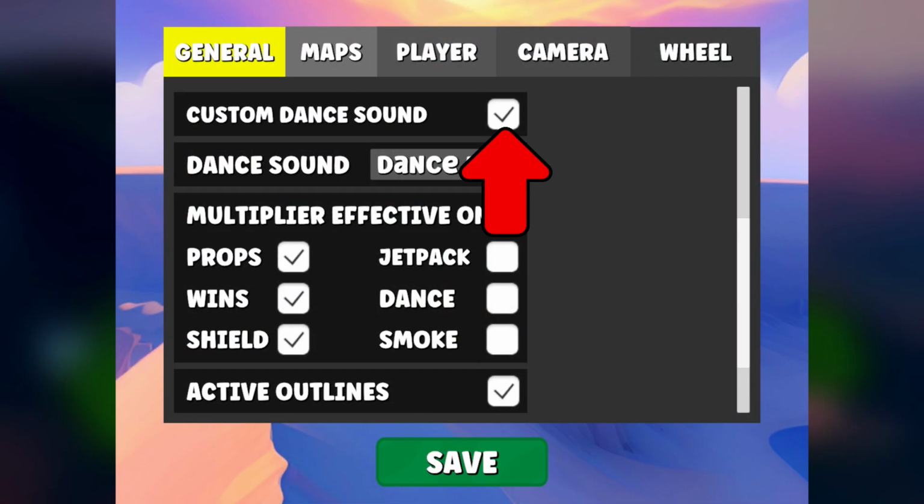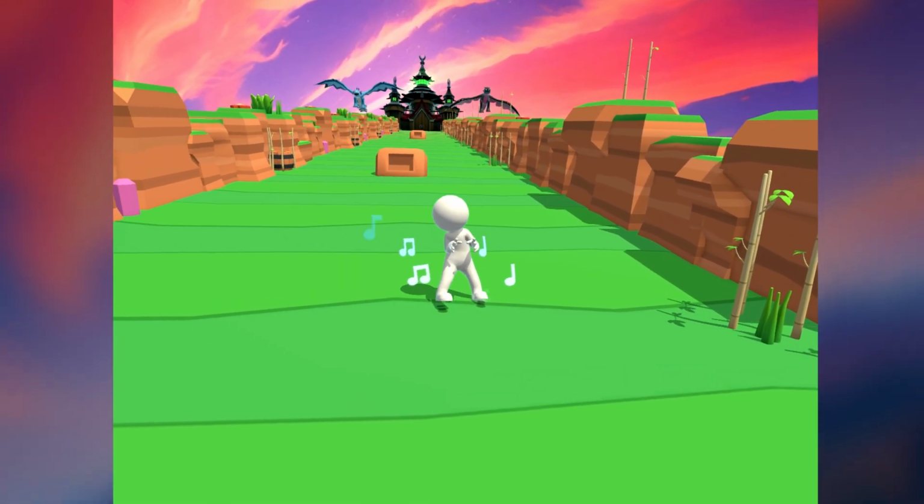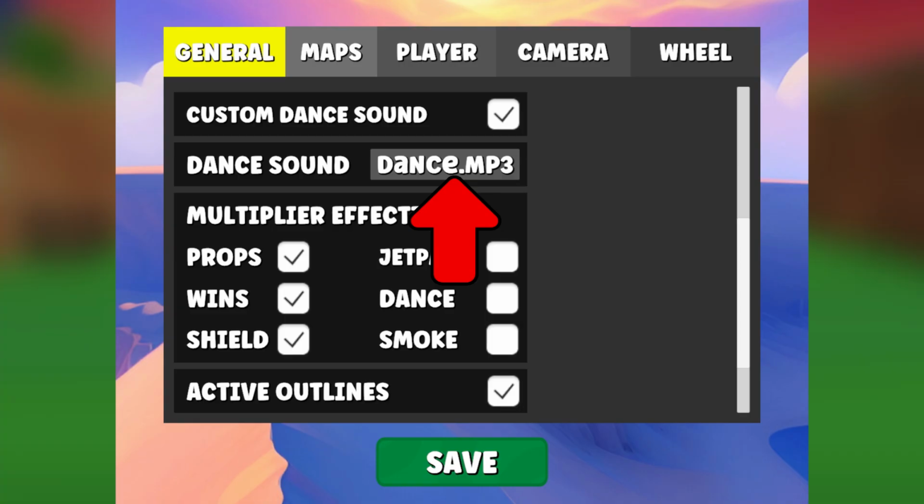You can add a custom dance sound or not. The dance sound is triggered when someone makes you dance. Click here to import your song. You can choose on which event the multiplier is effective.